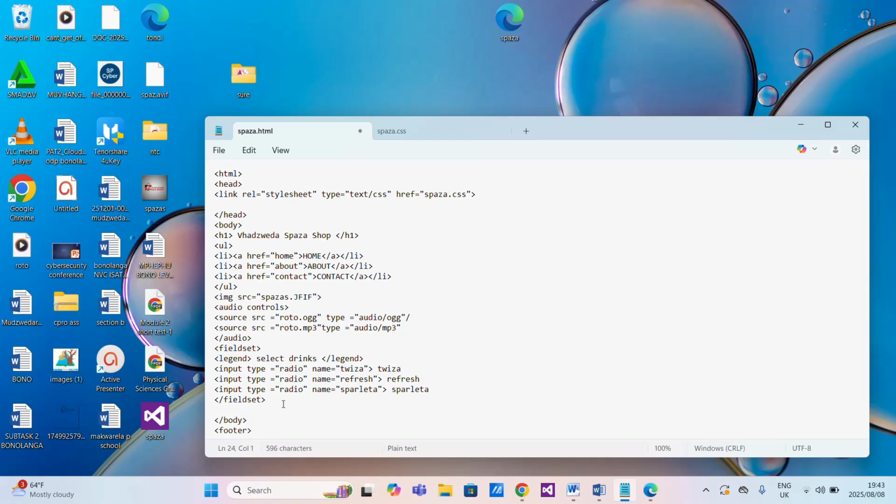They said we must also include the button. Question paper says we must include the button, also the text box. Wow. Okay, the radio button, they did speak of the radio button. No problem. The text box, we'll see to it that we also do it.